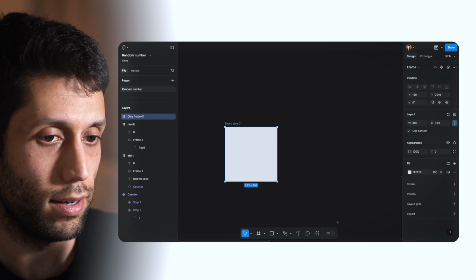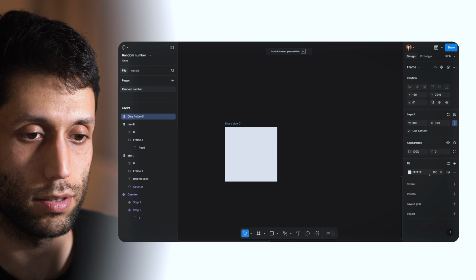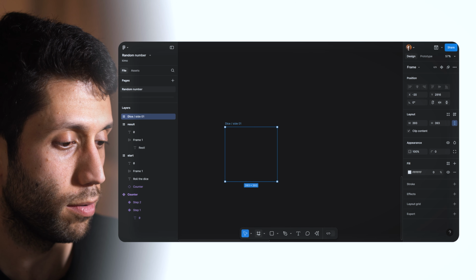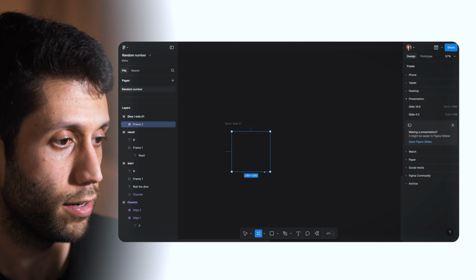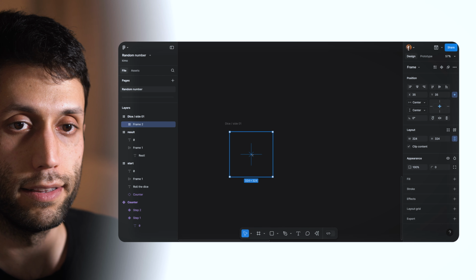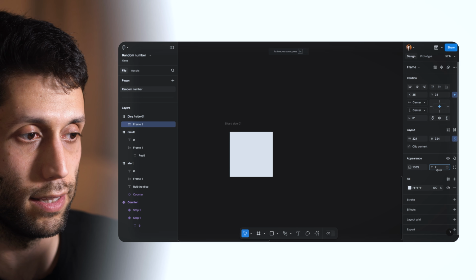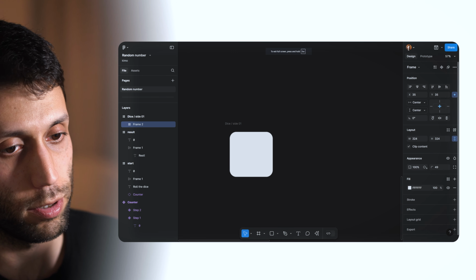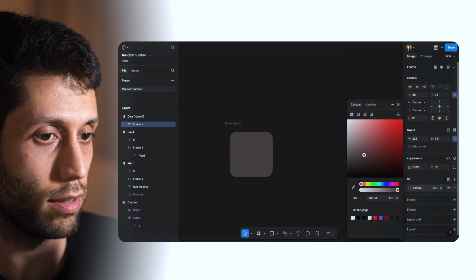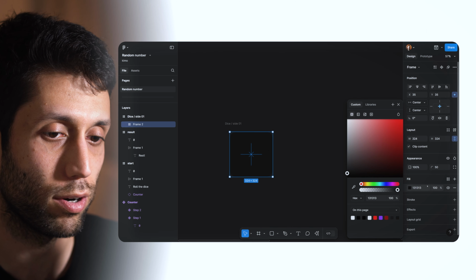Okay, let's for now decrease the opacity, not the opacity of the whole layer, but the opacity of the background. What I'm going to do is create another frame inside this frame. Let's make sure that it's in the center of the parent frame. And yeah, now let's add a background color to this one, which is going to be the dice. I'm going to add some corner radius, and then we can change the background to a dark color, like black or close to black.